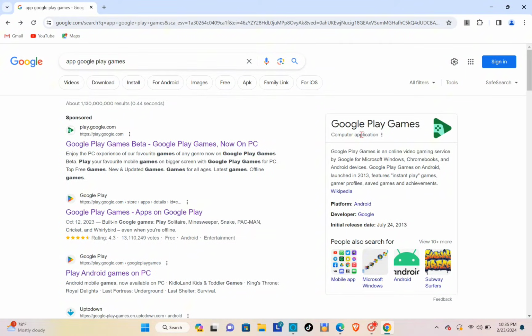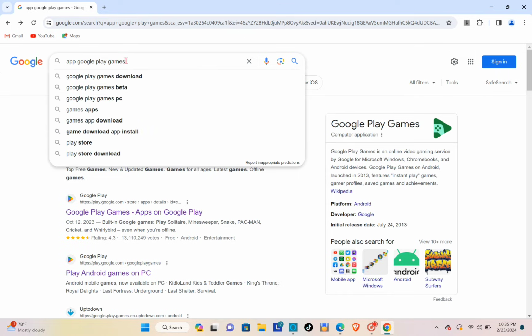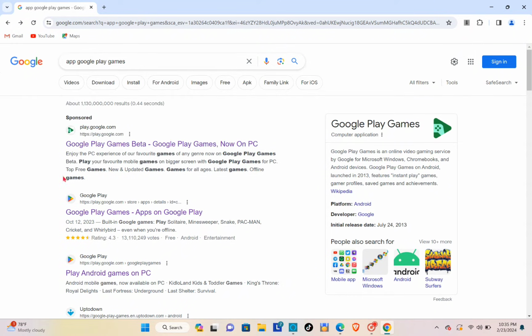So today I'll be teaching you how to get Google Play Store on Chromebook. So first thing that you'll need to do is open your Google Chrome, and then at the top you have to search for Google Play Games, and you have to select this website.